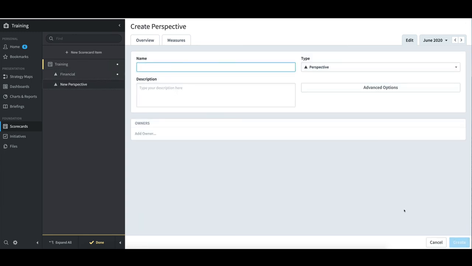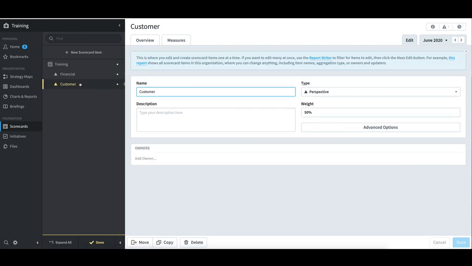When I choose Create, Spider Impact assumes I'll be adding another perspective. In this case, I will, so I'll type Customer and select Create. Once I'm done creating perspectives, I can click one of the perspectives already created. I'll just choose Customer, and the auto-generated item will automatically disappear.